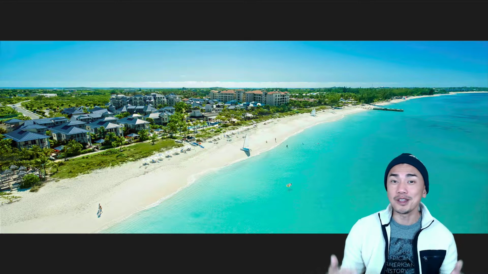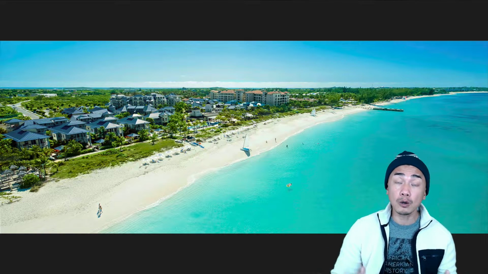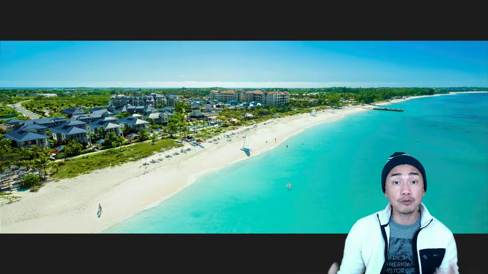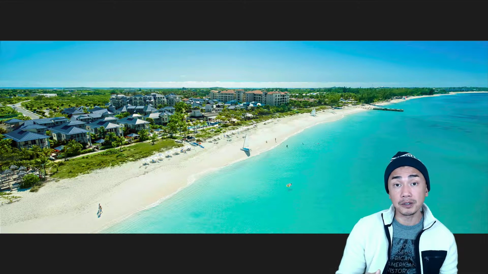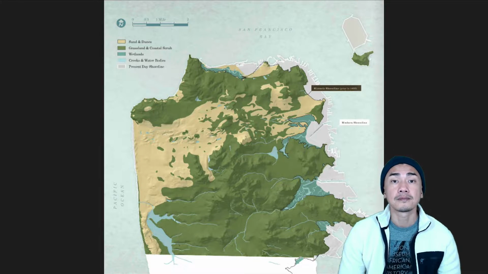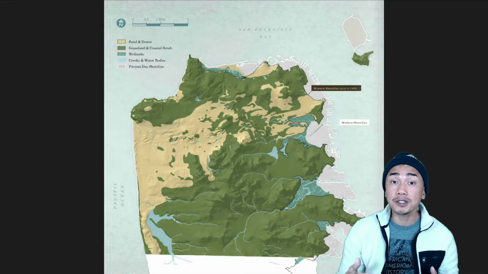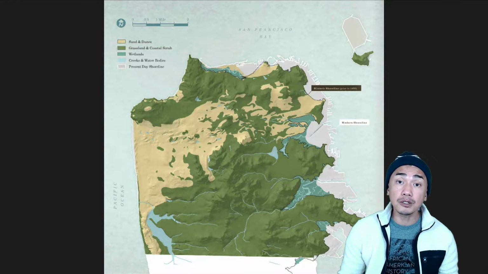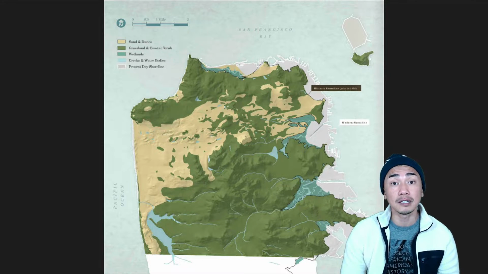This is a resort in the Bahamas, and it shows how coastlines are a popular vacation destination. As a result, development in these places has really disrupted ecosystems. This map shows what San Francisco looked like before development. You can see all the different ecosystems that once existed here, and you can also see how the shoreline itself has changed through human activity.